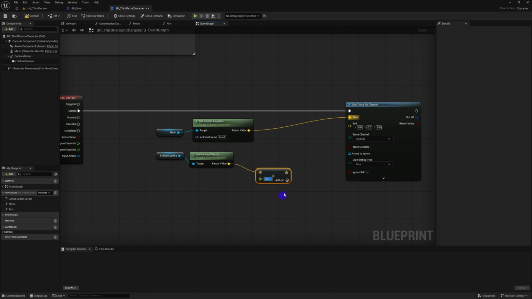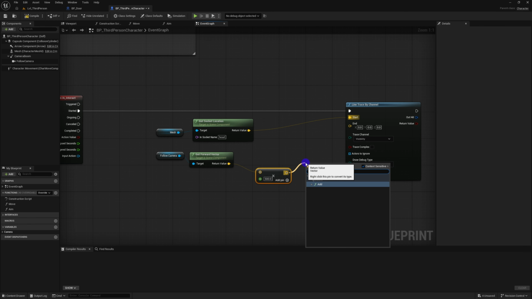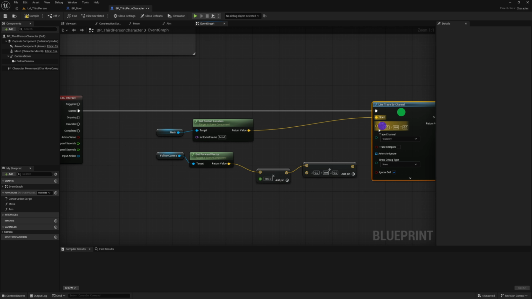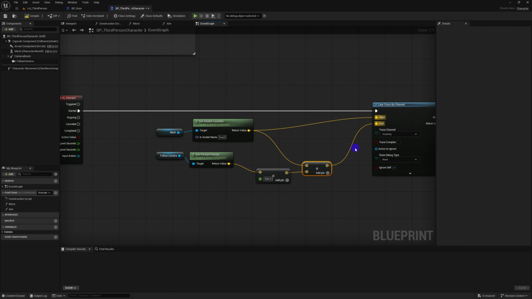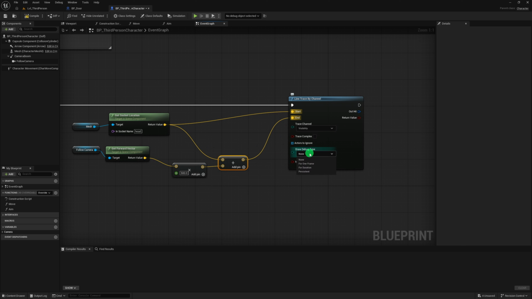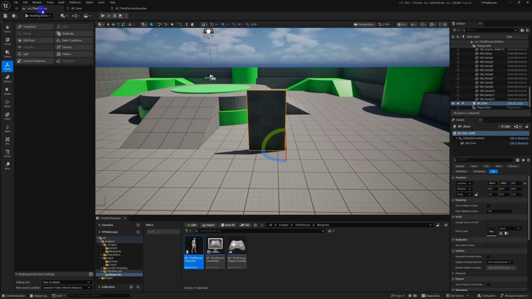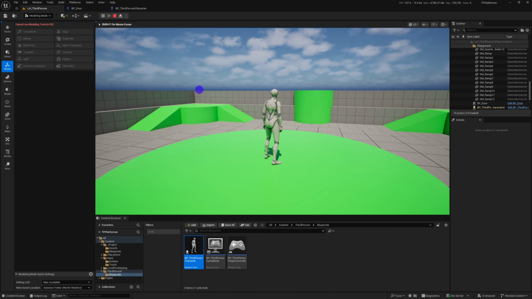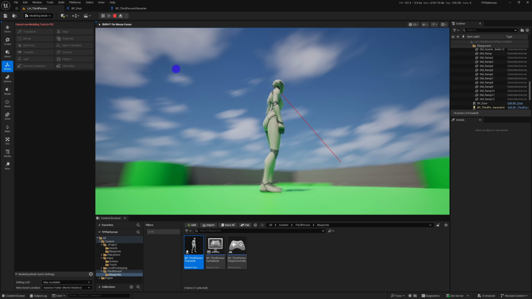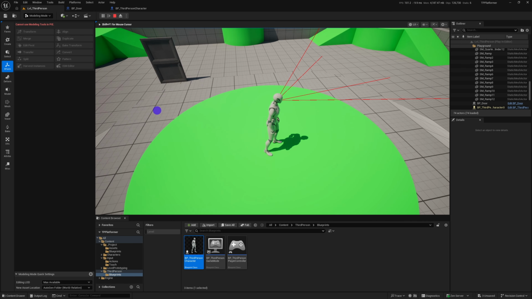Once I've done that, I'm going to type in add. And then I want to add the socket location with the multiply. Once I've done that, I'm going to plug the result of that into end. I'm going to change draw debug type to persistent so we can see what's actually happening. Compile and save. Now let's test this out. Hit play, and if we hit E, as you can see, it's shooting a line trace with 500 as the distance.